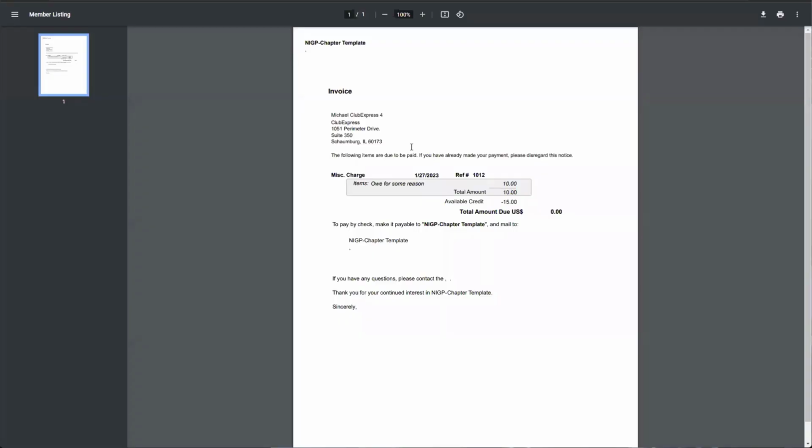And what those look like are this. It just lets us know why we owe. It lets them know that they have an available credit. If they have one, it'll tell them how much they owe. Just a little invoice so they can see, hey, you owe us money.